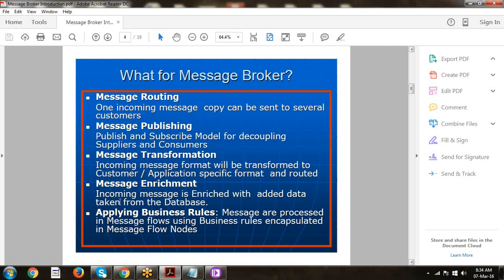But in the message broker, either you can insert the data or you can retrieve the data from the database. Messages are processed in the message flows using business rules encapsulated in the message flow nodes. Message flow nodes means IBM has given default message flow nodes. For every business functionality, for every business application, they have given already free built-in functionality. Using those nodes, we are applying some business logic.